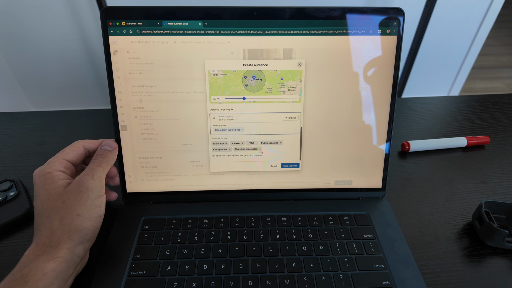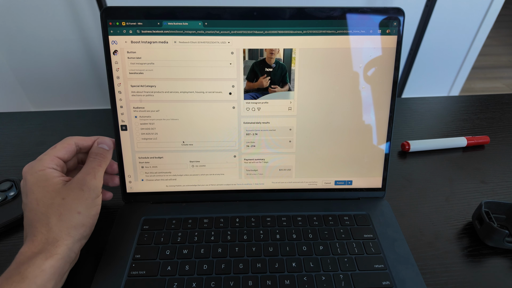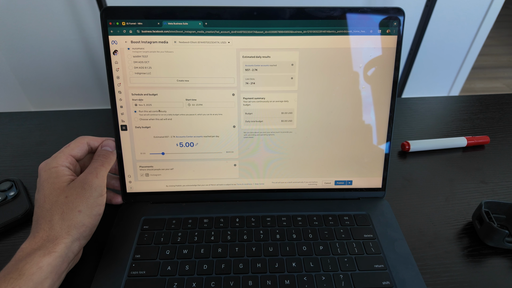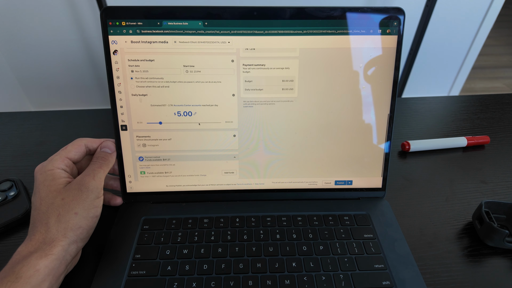So once you have that, now you can click save audience. Now that's going to be saved. You're going to want to run this ad continuously. You don't want to choose when it'll end. You want to have full control over when you can pause, turn it up, turn it back down. You want to have full control. So leave it to run continuously.